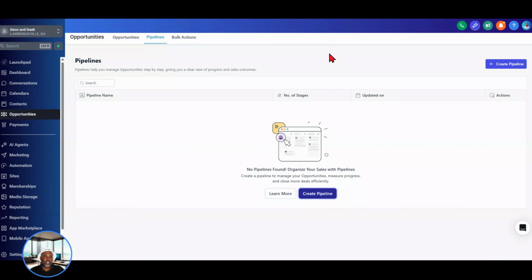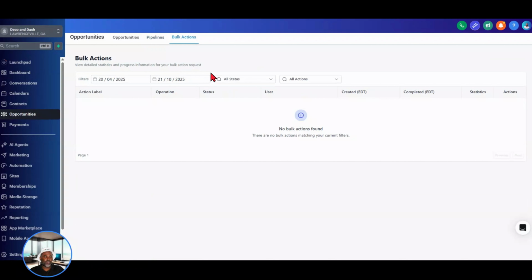So of course, when it comes to marketing, tracking makes all of the difference to know what's working, what's not working, what to scale on, what to cut out, and having pipelines to see where people are in your sales process and tracking them all the way through is going to be extremely beneficial to you and the businesses that you're serving. Bulk actions here are any bulk actions that occur from opportunities.